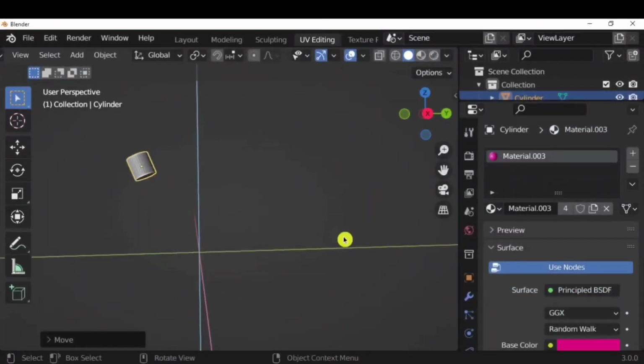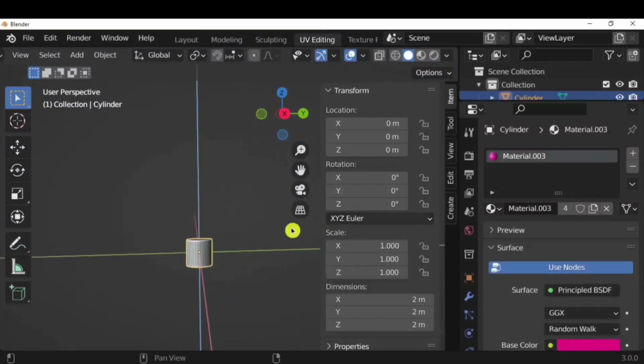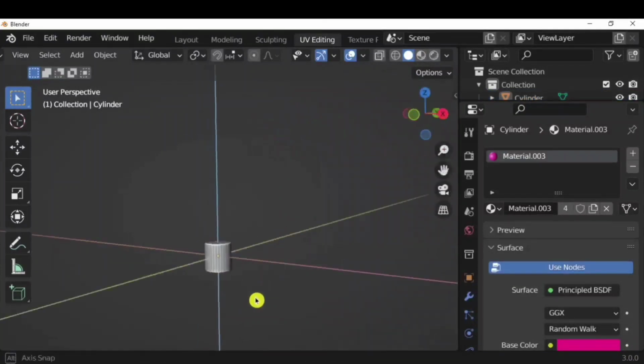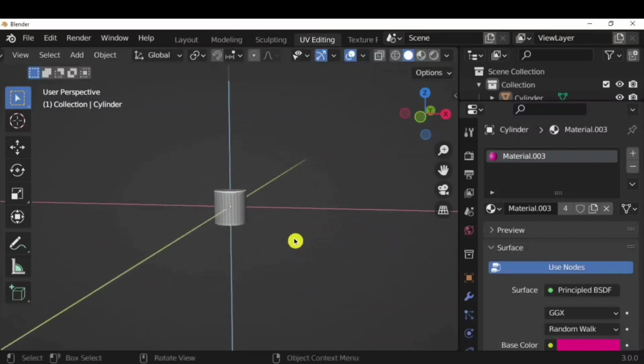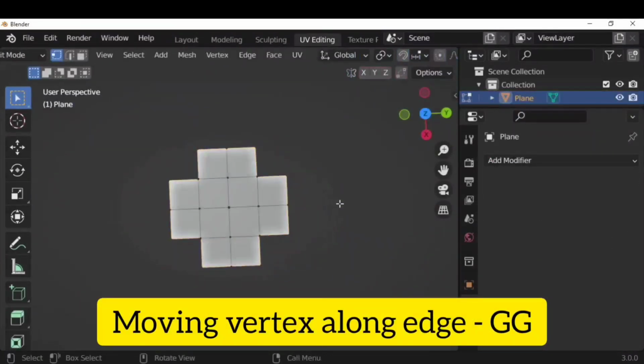Sometimes it just might happen that your object is way too off and you don't know what to do, so you just press N, and in the location and rotation you just put everything to 0, so the object will come back to its original position. So we are bringing everything to 0.